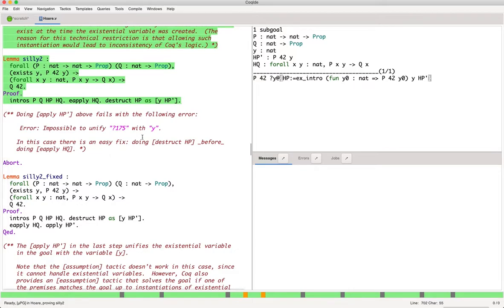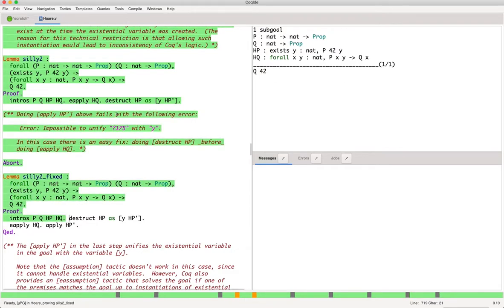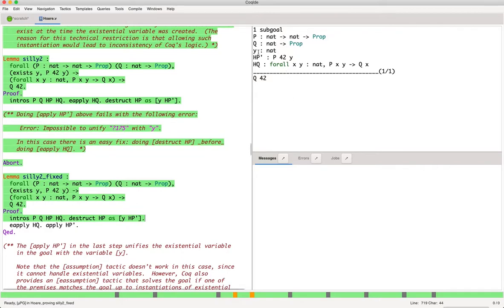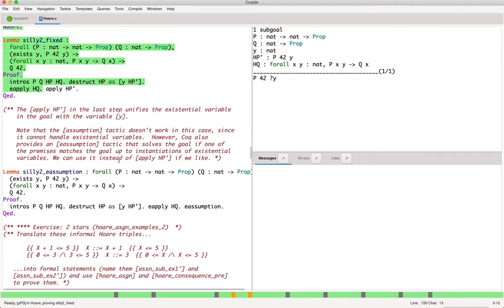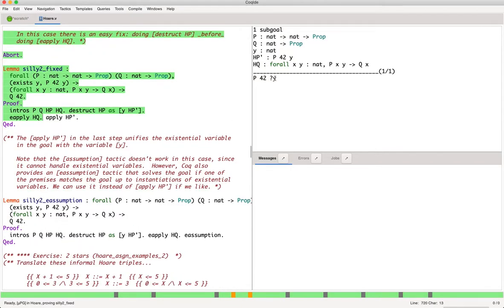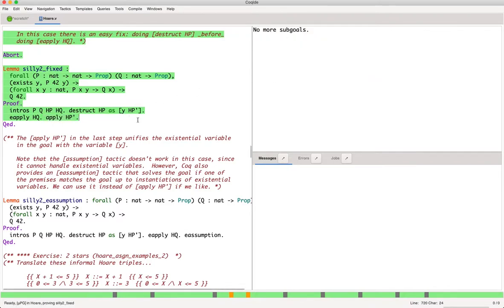So the solution is that instead of doing the destruct after the apply, you do it beforehand. That introduces the y variable first, and now when you do the apply, the y variable is in scope for the question mark y existential variable. So now the final apply does work. Okay, so that's just a couple of cases where you might see funny messages from things.